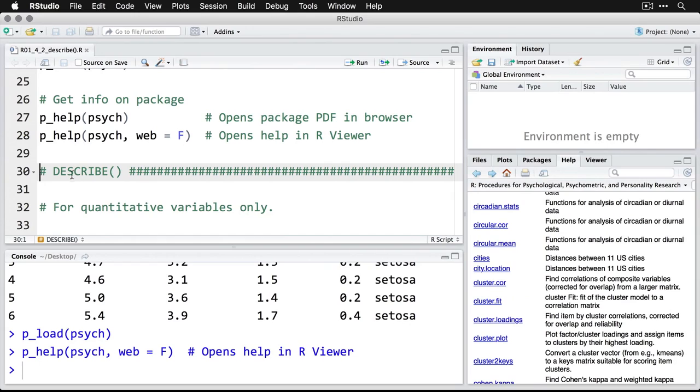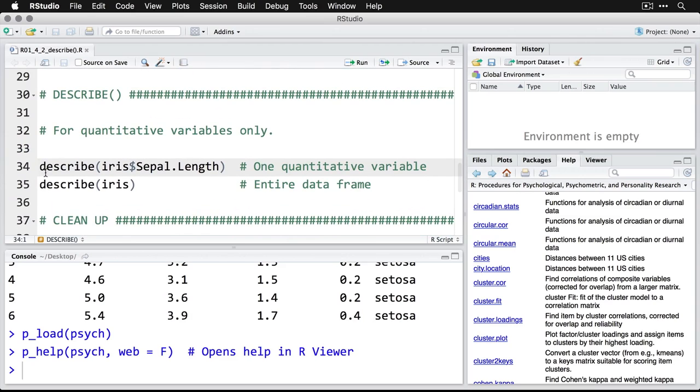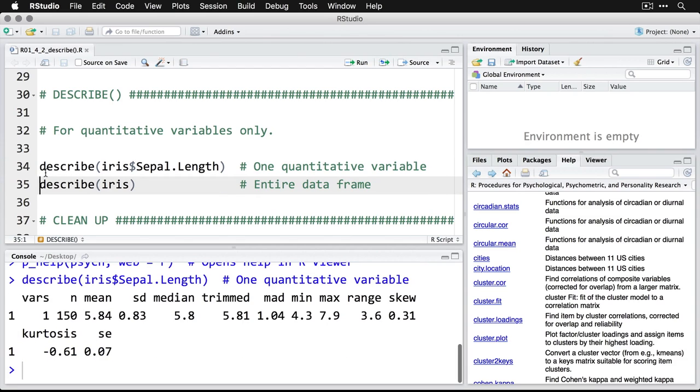Now, let's use describe that comes from this package. It's for quantitative variables only, so you don't want to use it for categories. What we're going to do here is pick one quantitative variable right now, and that is iris and then sepal length. When we run that one, here's what we get. Now we get a line here. The first number, the one, simply indicates the row number. We only have one row, so that's what we have anyhow. And it gives us the N of 150, the mean of 5.84, the standard deviation, the median, so on and so forth, out to the standard error there at the end.